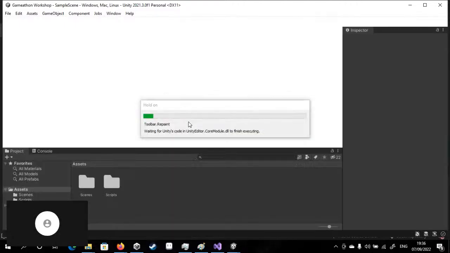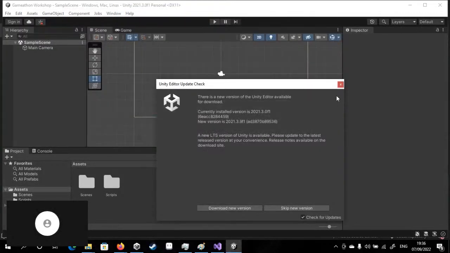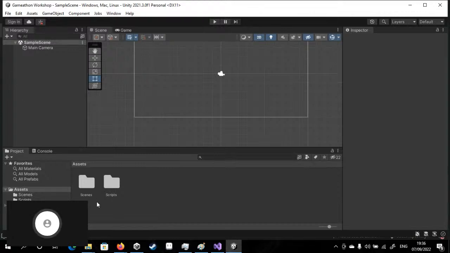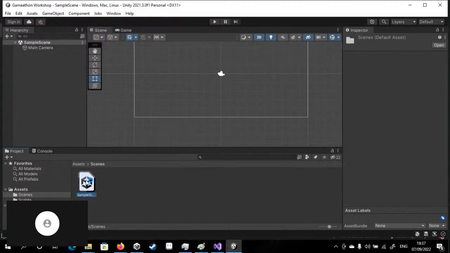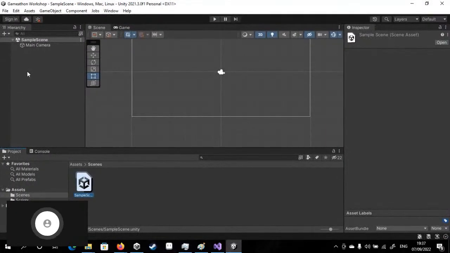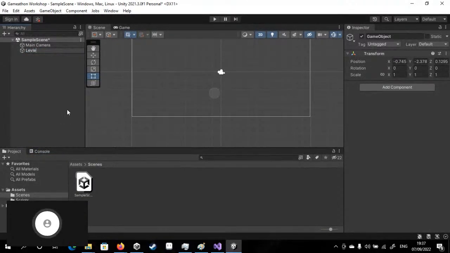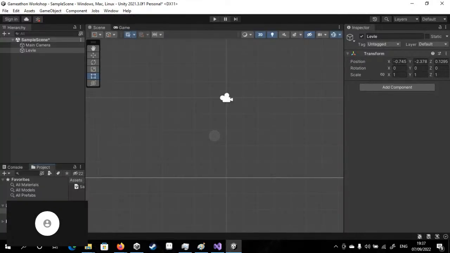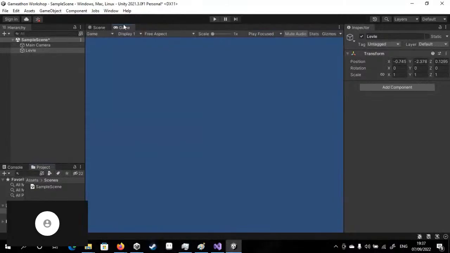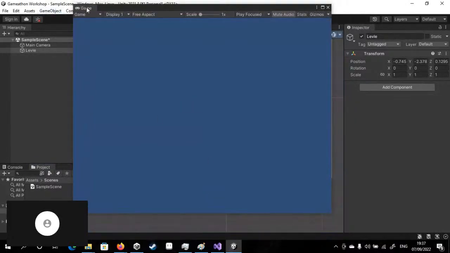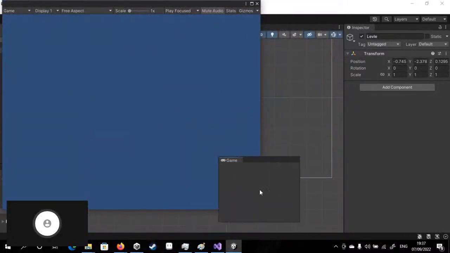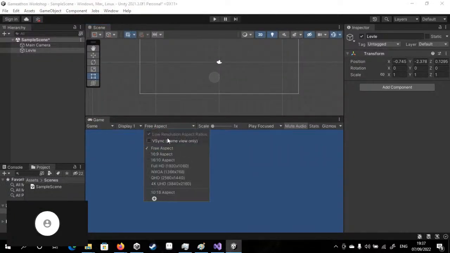Okay, you finally decided to open on us, Unity. Oh, and we did not save our scene. Interesting. Okay, so I'm just going to quickly recreate that. So level, put our game scene right down there. The aspect.